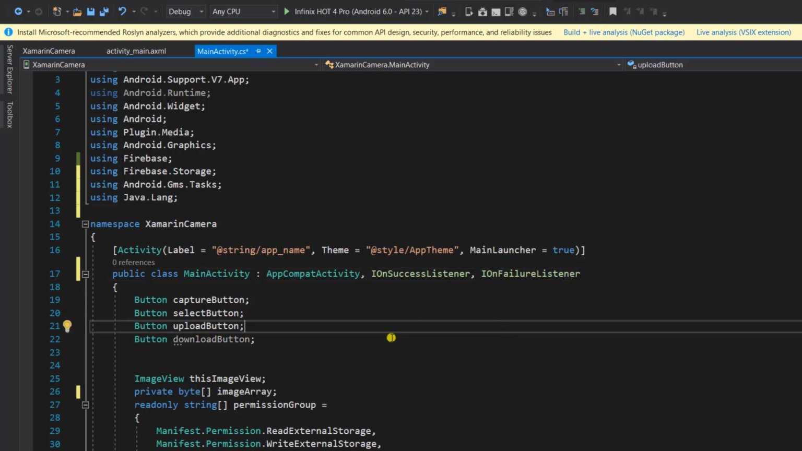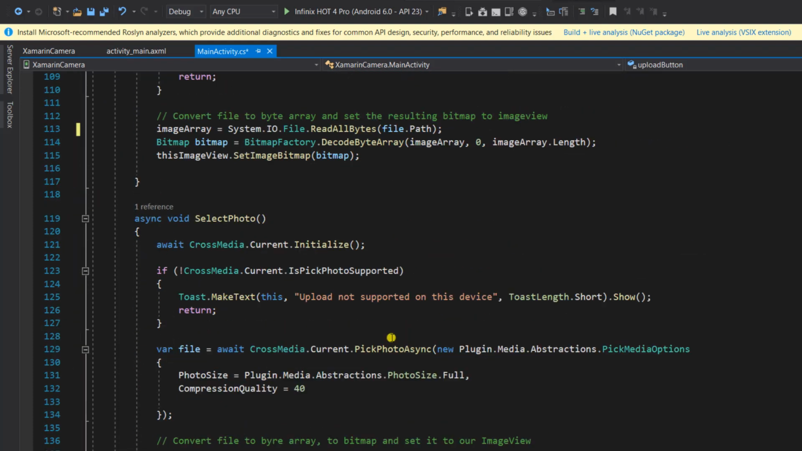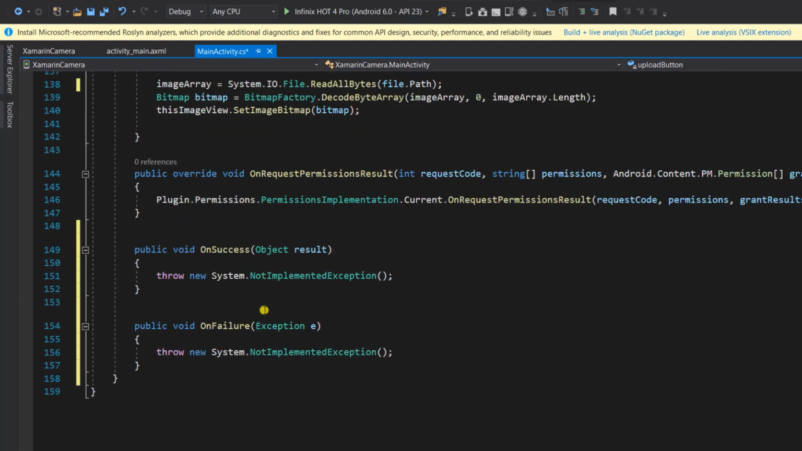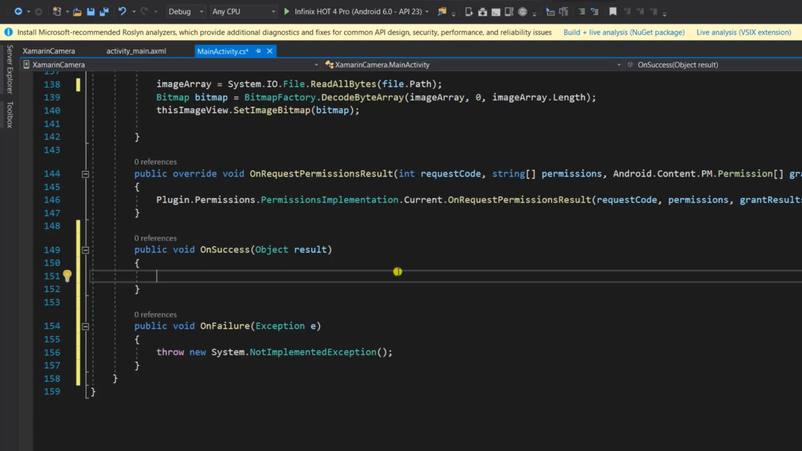Alright, so I'm going to navigate to these two methods that we just created. So what happens here is that immediately our upload is successful, this method is going to be called. So we can now choose what we want to do when our image has been successfully uploaded. So what I'm going to do will be to display a toast.